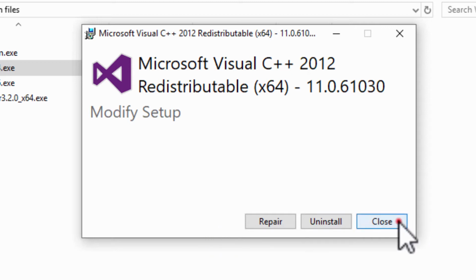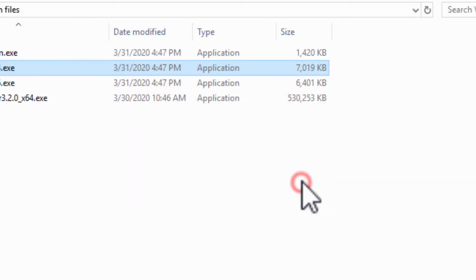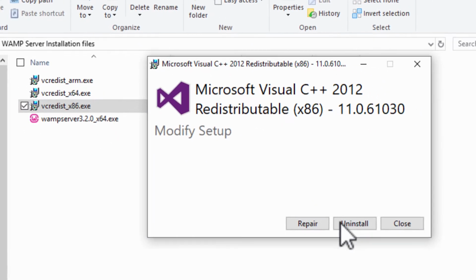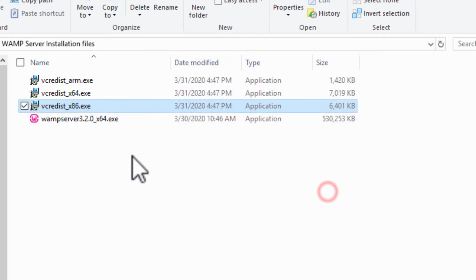Same thing you do for the third file. Again, for me it is giving the option to uninstall and repair, but you will get the install button here and you can click and install these redistributable files. So for me these files are installed.